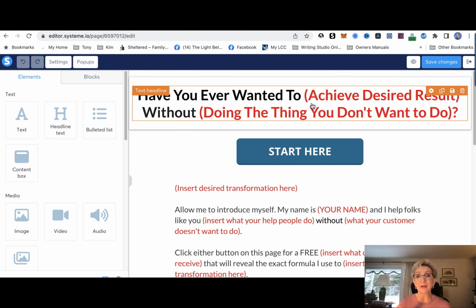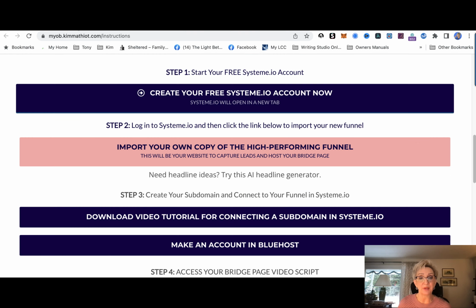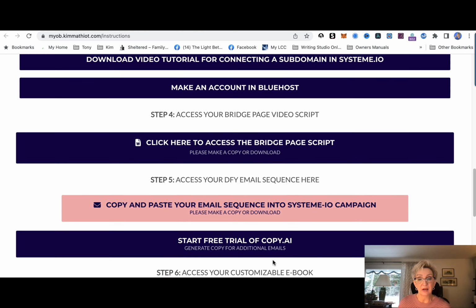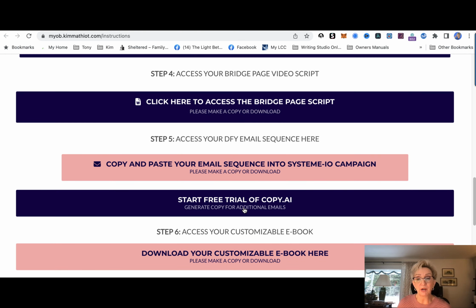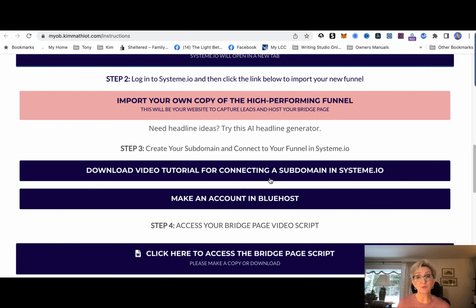Now, if you don't have ideas, I've actually included them in that page that I just showed you. Here, let me pull that back up. If you need headline ideas, there's an AI headline generator right here that you could go in and use. If you scroll down, you could also start a free trial of copy.ai. Copy.ai is also an AI generator, but it's a full-blown program, so you could access that and use it to create your headlines. But let's go back up here. I just wanted to show you that option.